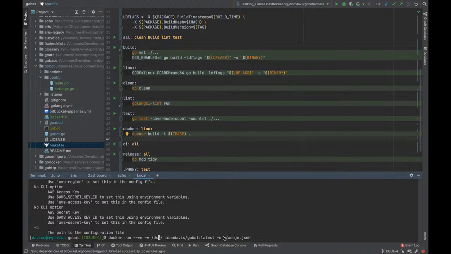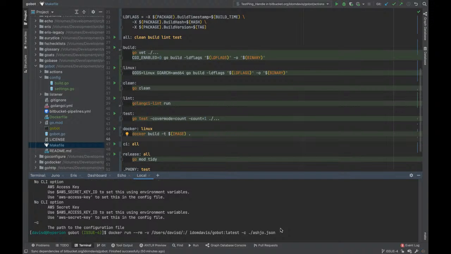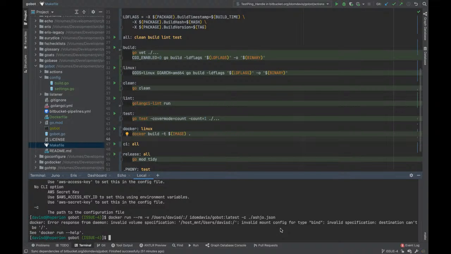Let's do absolute users. Diversity. So that's just going to mount my home directory on the root directory. So we should just be able to then go that. Destinations can't be /, right, fine.